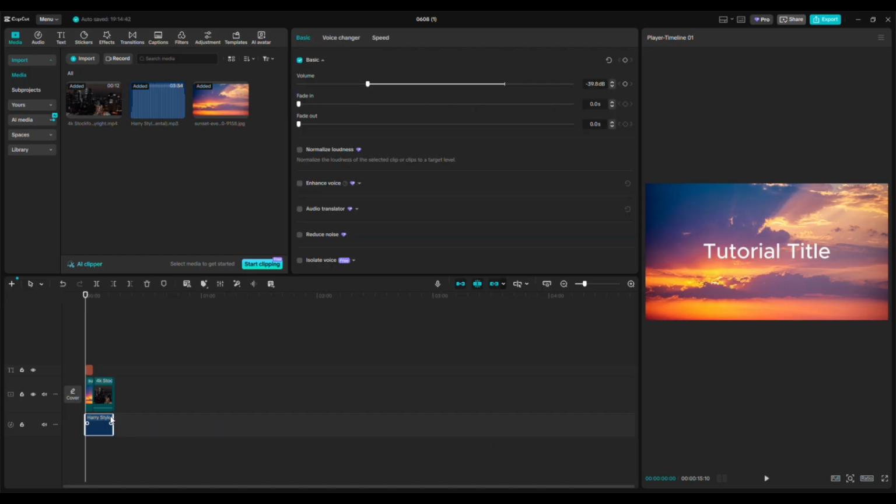To adjust the audio, all you do is click on the audio itself. You come over to the volume here. You just slide this up, with 0 being the base volume. This increases it, this lowers it.